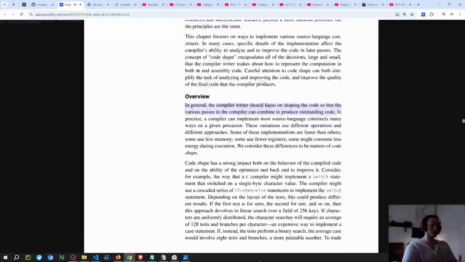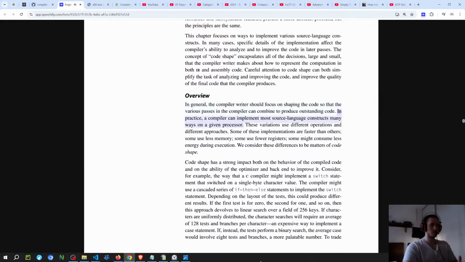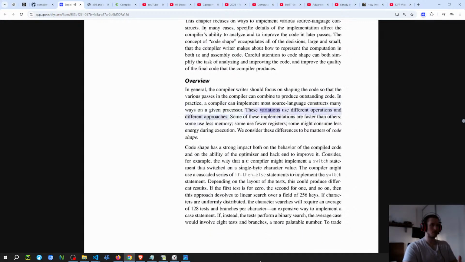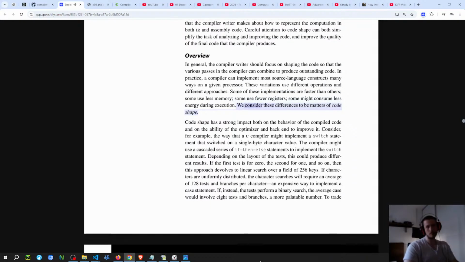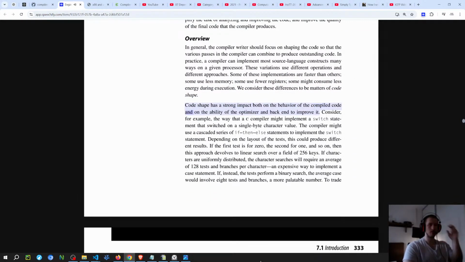Overview. In general, the compiler writer should focus on shaping the code so that the various passes in the compiler can combine to produce outstanding code. In practice, a compiler can implement most source language constructs many ways on a given processor. These variations use different operations and different approaches. Some of these implementations are faster than others. Some use less memory. Some use fewer registers. Some might consume less energy during execution. We consider these differences to be matters of code shape. Code shape has a strong impact both on the behavior of the compiled code and on the ability of the optimizer and back end to improve it.